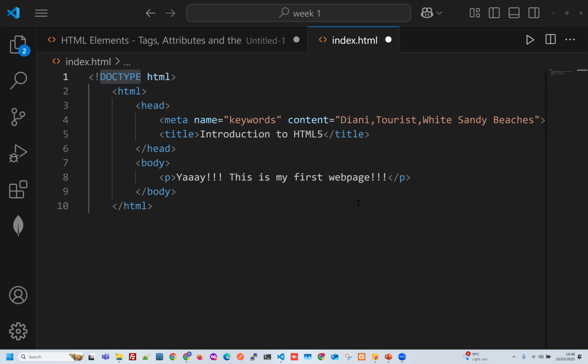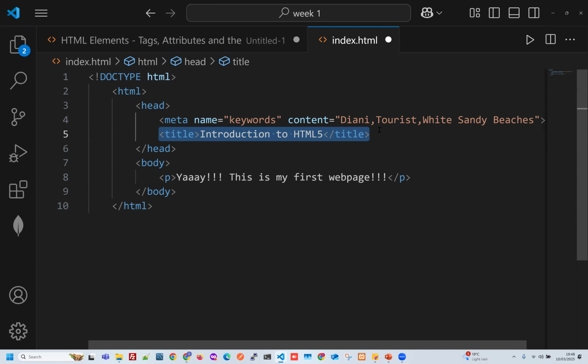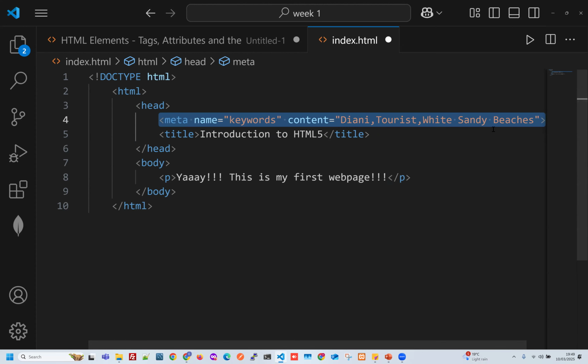Remember we said the information within the head section will not appear anywhere on the browser. The only thing that will appear is the title. Anything else does not appear anywhere on the browser.